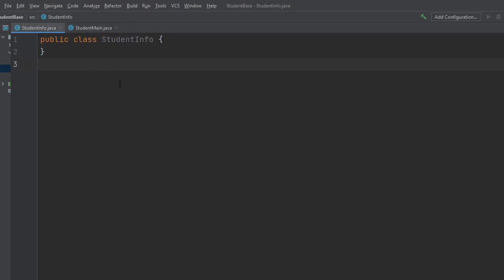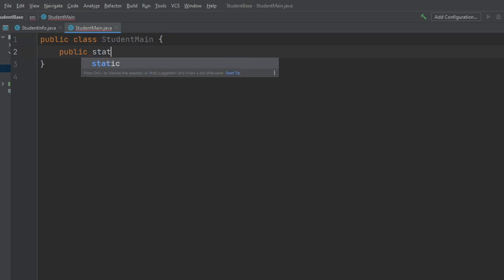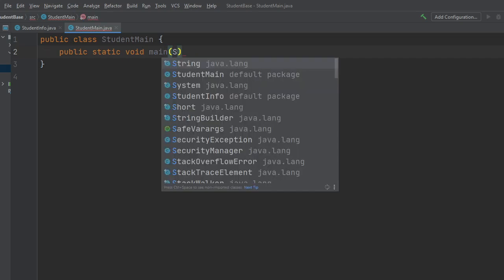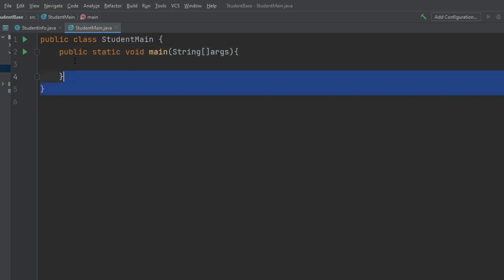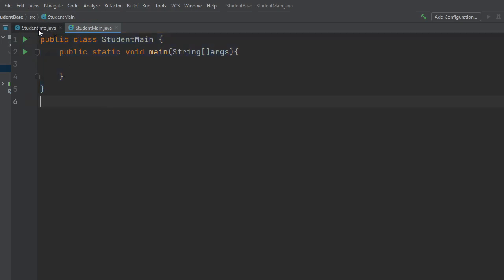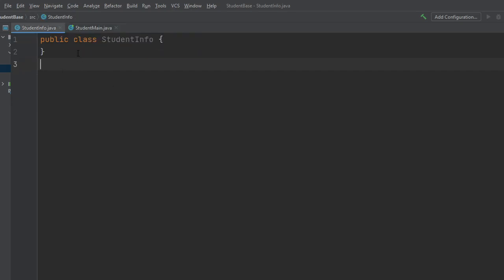So let's come to our main class here and we try to separate it. So let's say public static void main. Okay, so let this one be separated from our subclass. So before we move on with the main class, first we should declare all of our variables in the subclass. So let's try to apply that.